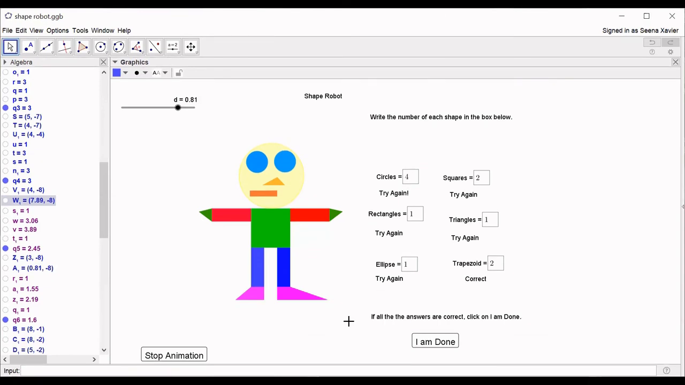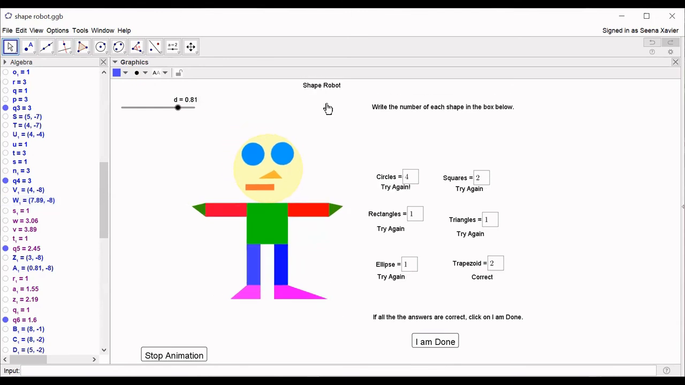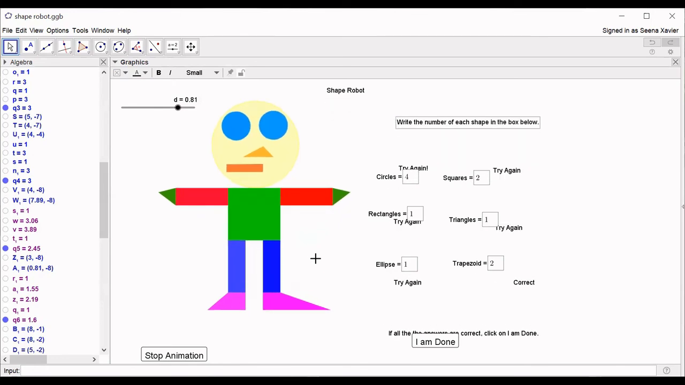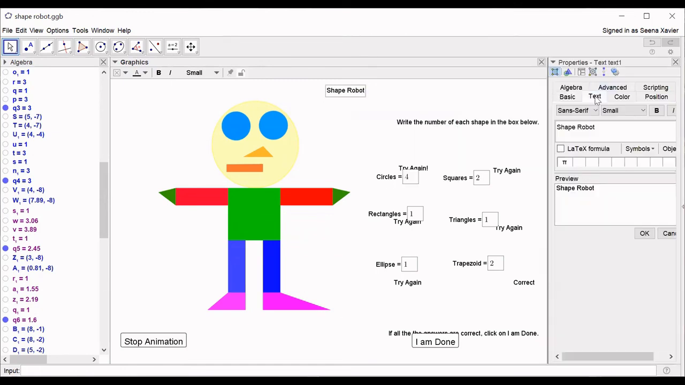Now we have to modify the text. We can give different colors to the text, different fonts. So you have to make it beautiful, because when we give it to kids, when they are doing it, it should be colorful. And we can hide that slider also. So I am making it more beautiful. I am changing the font of the text and the color too. You can give any color you want. You can make it beautiful the way you want.